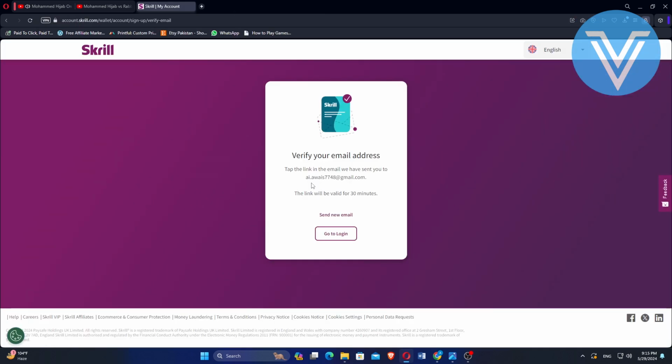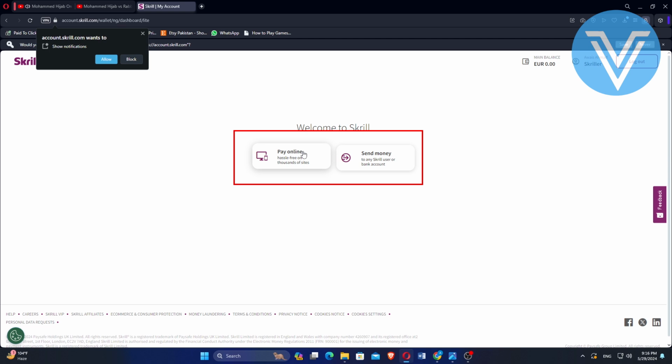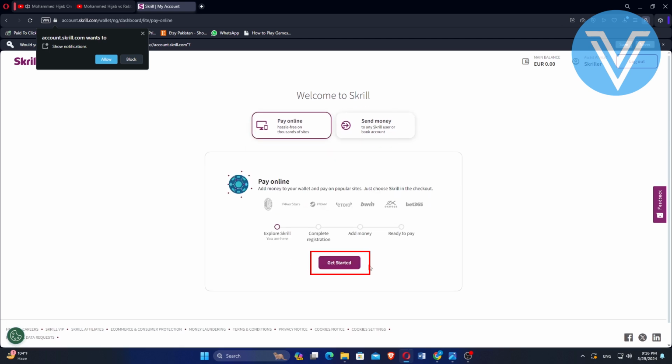If you already have an account, you can log into your account by adding your credentials. Click on the login button to log in. Select the option to pay online or send money. If you want to pay online, select it and click on Get Started.